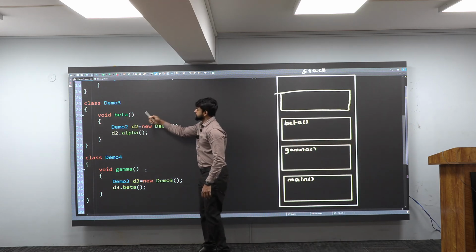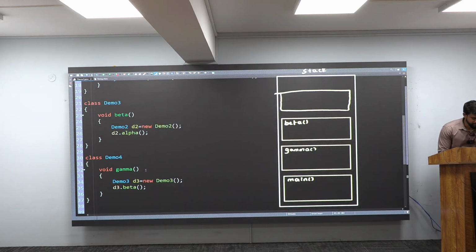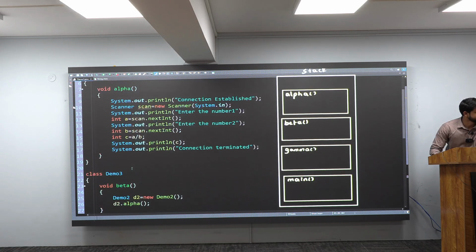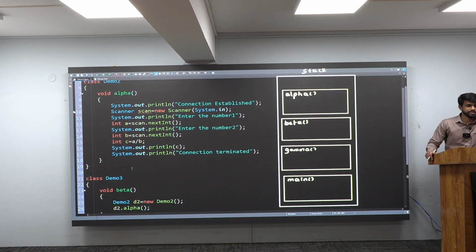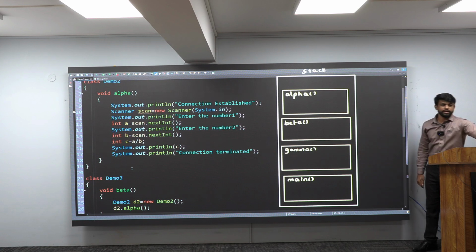Demo2 object you have created. Forget about it. What you're calling here? Alpha. If you're calling the method, 100% there will be a creation of a stack frame. And this stack frame, I am representing it like this. Which method is it? Alpha. Means now alpha is executing. This is my alpha, now executing. And in my stack frame, this is how it looks.